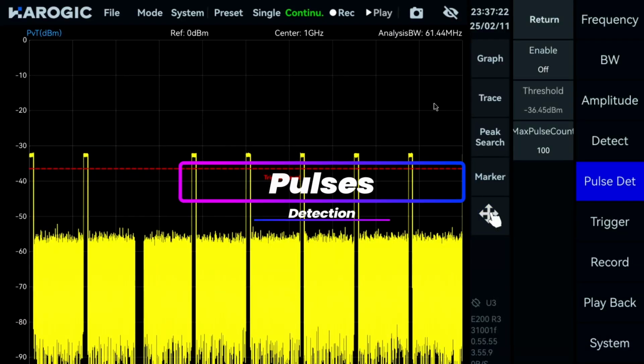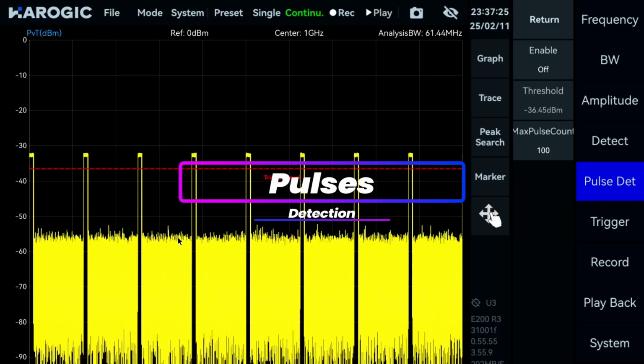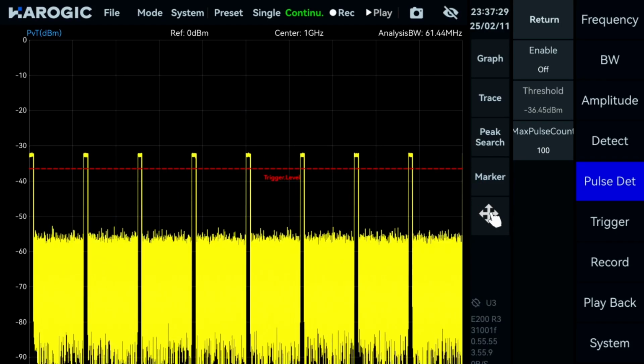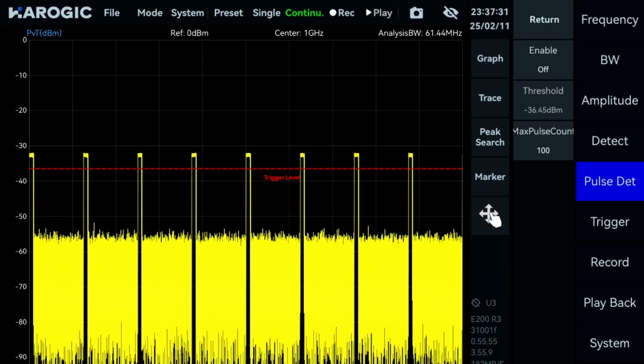All right, so here I'm generating some pulses, and I'm expecting to have possible pulses of a width of 40 microseconds and a period of 500 microseconds.